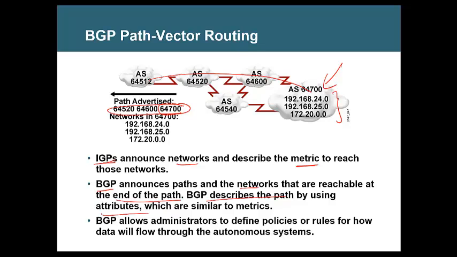So when BGP announces a network, it's not simply sending one small metric along with it, like RIP's hop count or EIGRP's advertised distance. BGP advertises a big collection of attributes for each network. OSPF will simply advertise a small metric along with the network called cost.